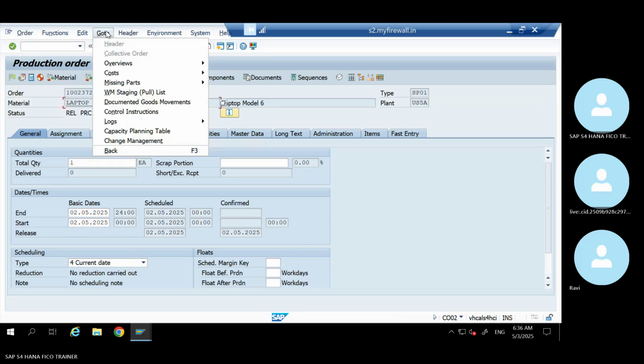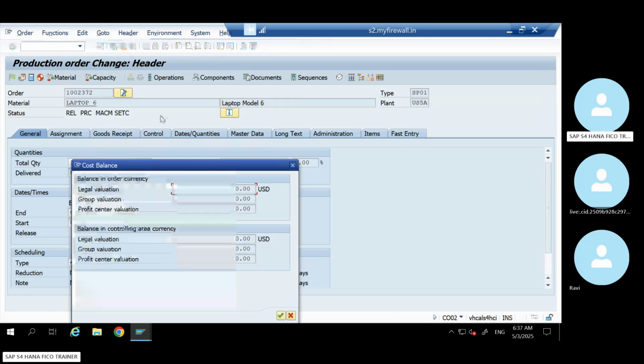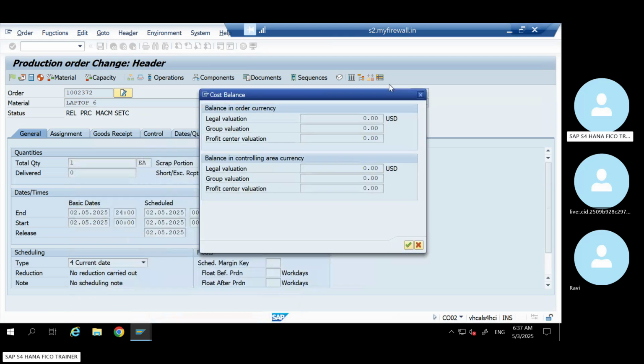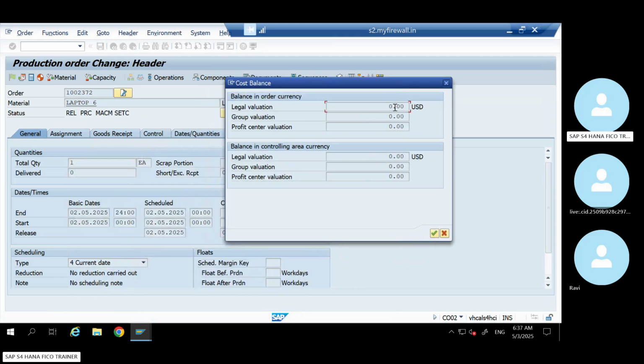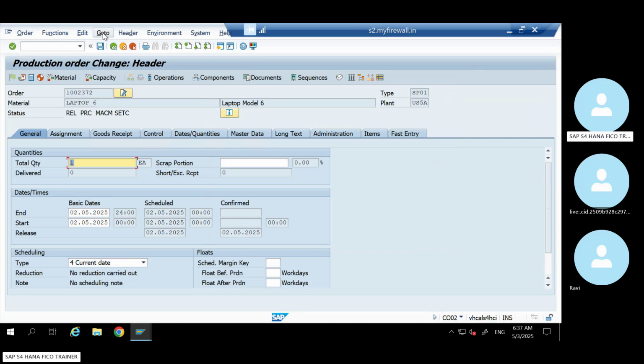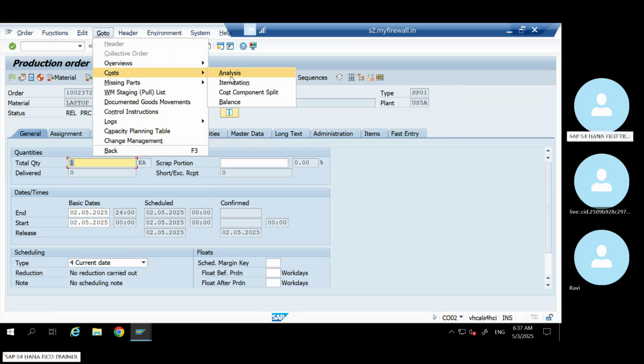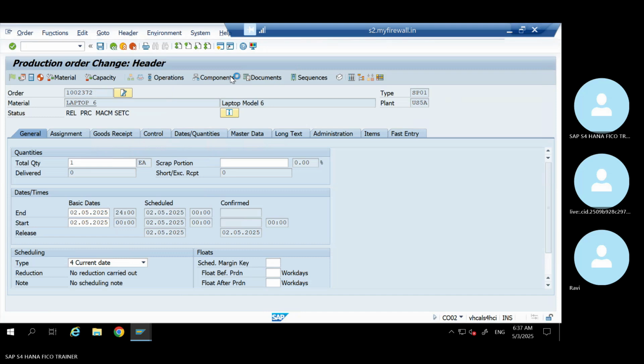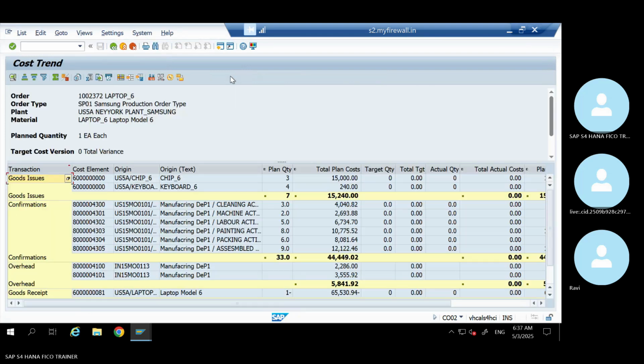Now go to here. Cost. First check the balance. Balance means how much you have booked, any goods issue, any activity confirmation, any overhead. So you have not booked anything. So it is 0. Now go to cost again, go to analysis. Okay, so you have different options here.